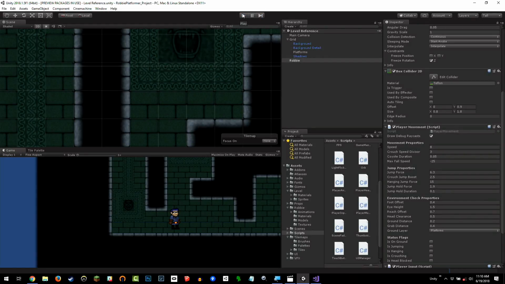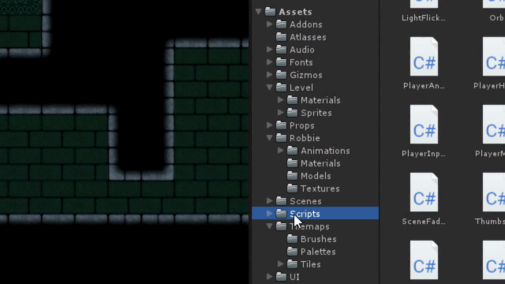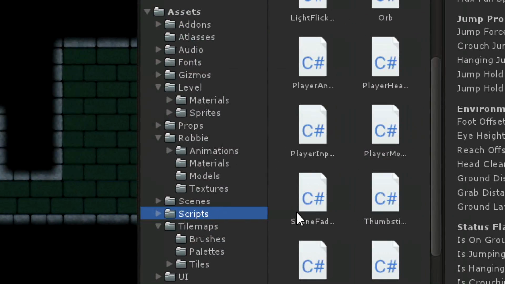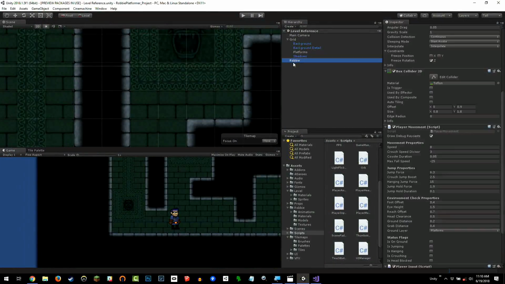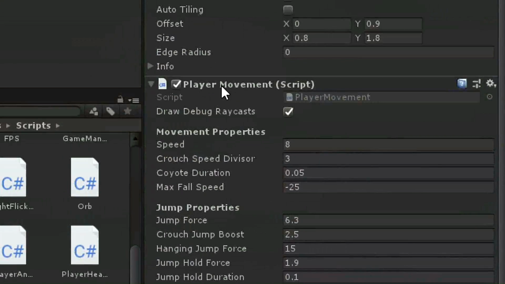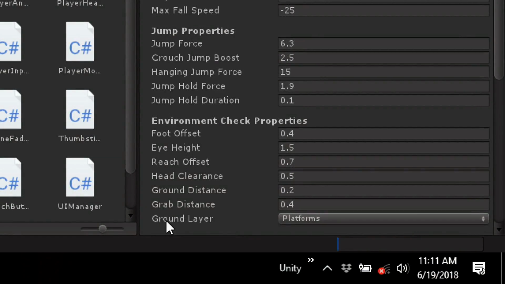So that was a lot of talking from me, a lot of little bits about these scripts. But let's go over what you're going to do for this cycle. It's actually really simple. So in Unity, with Robbie selected, you're going to locate your scripts folder here in the asset on the project view. And you're going to locate player movement and player input. And you're going to drag both of those scripts onto Robbie so they appear as components, player movement and player input. On the player movement script, you are going to change the ground layer to platforms.